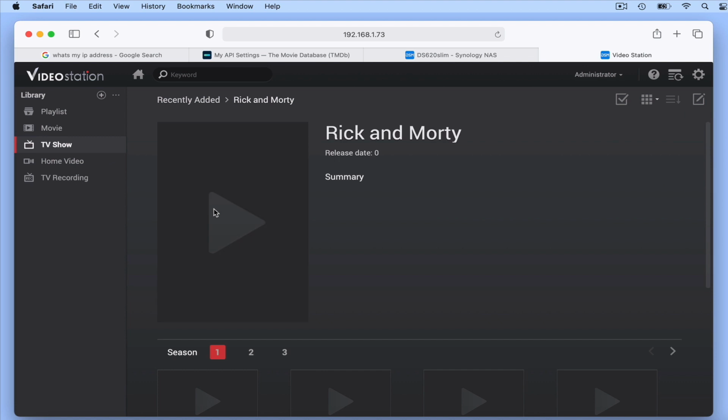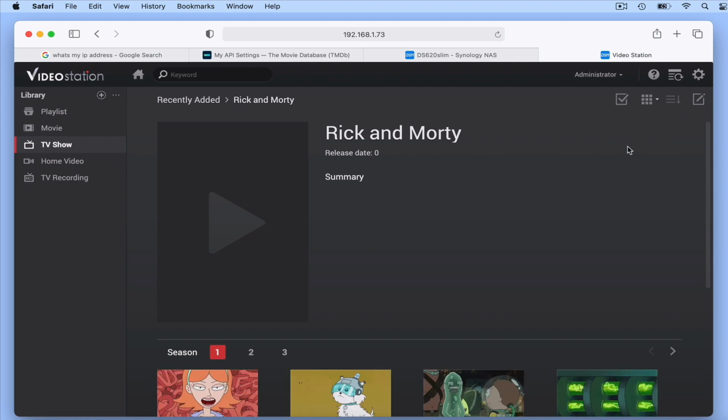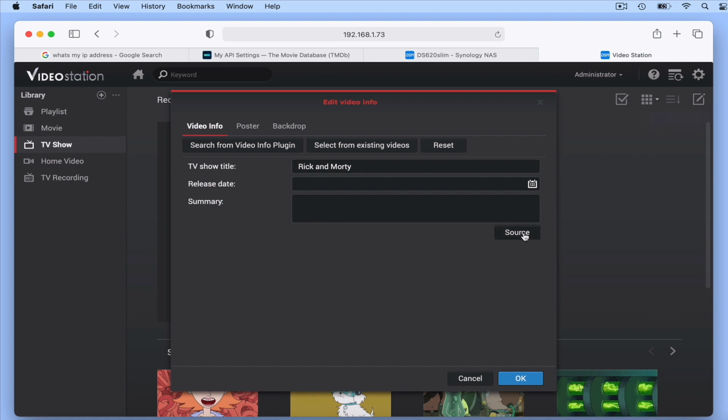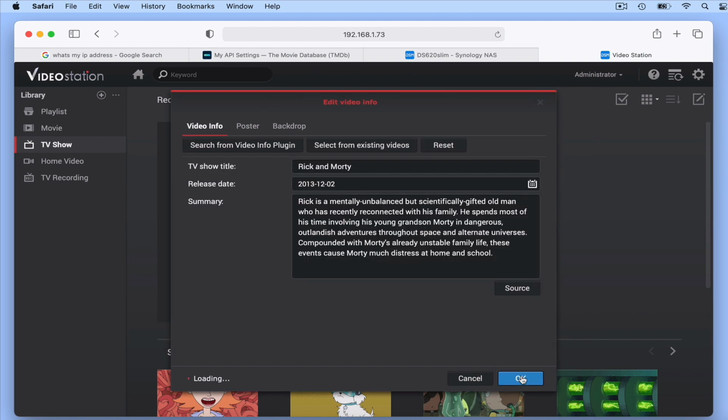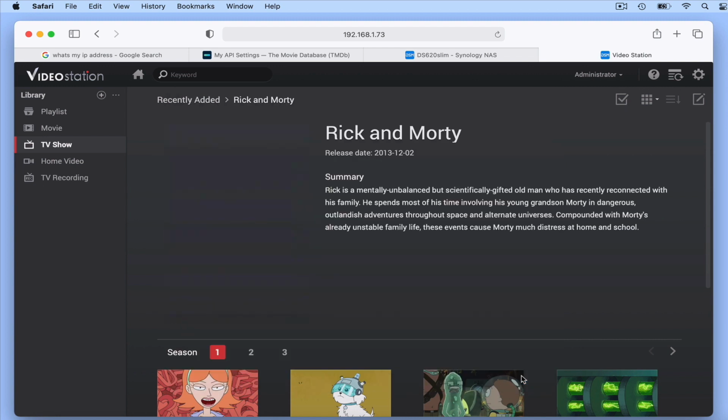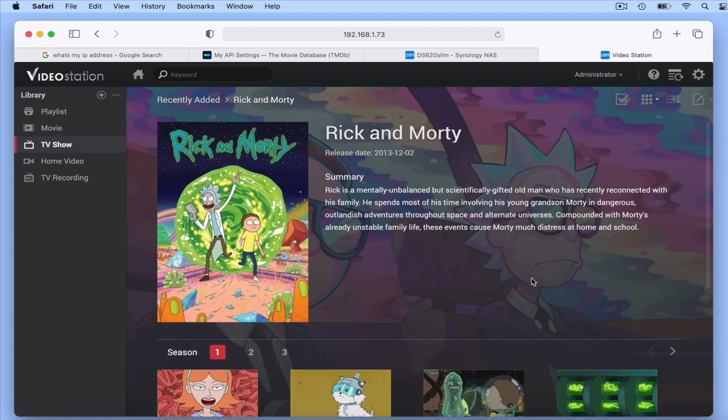If we highlight a series, and then choose the Edit Video Info button, we're once again presented with the Edit Video Info panel. By choosing Search from Video Info plugin, and then running a search for our TV series, when we highlight our series and return to Video Station, the metadata for the series is updated, but the individual episodes are not. So as we mentioned earlier, let's discuss a workaround.